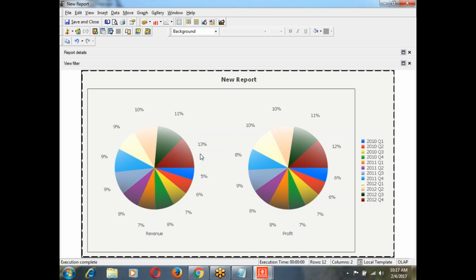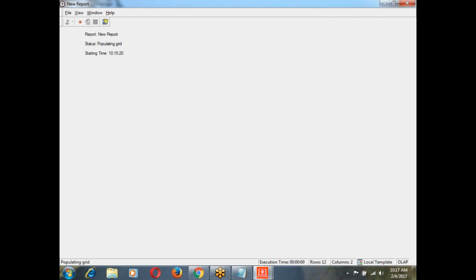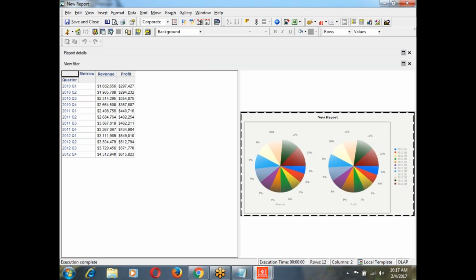So all these things, within seconds or minutes, you can do. And if you want to switch back to the old tabular format, you can do it. That will be there as it is. You can just convert to graph. You have both grid and graph. You can see one towards the left-hand side and one towards the right-hand side.